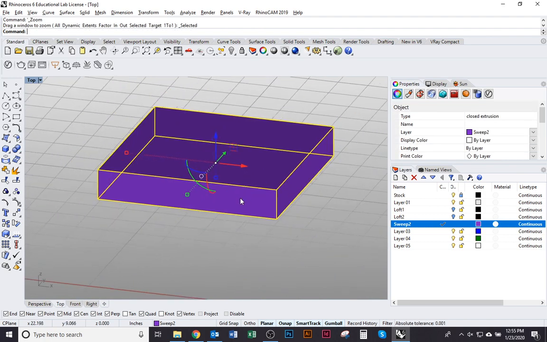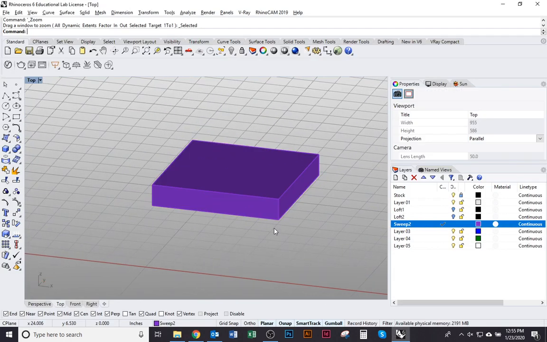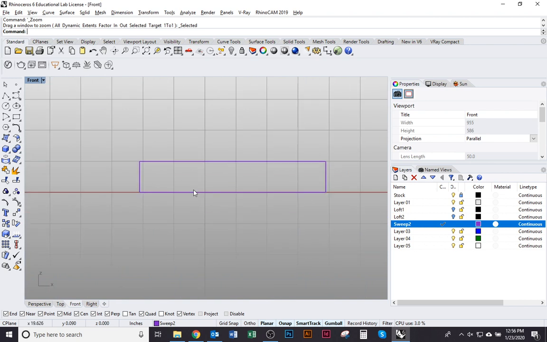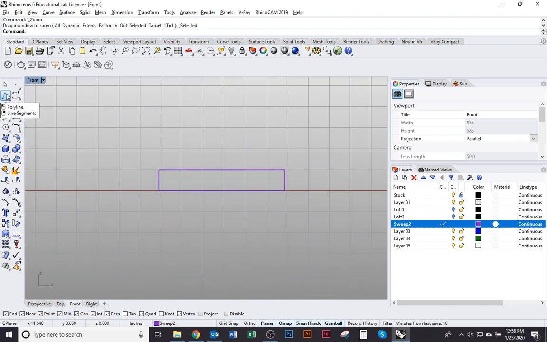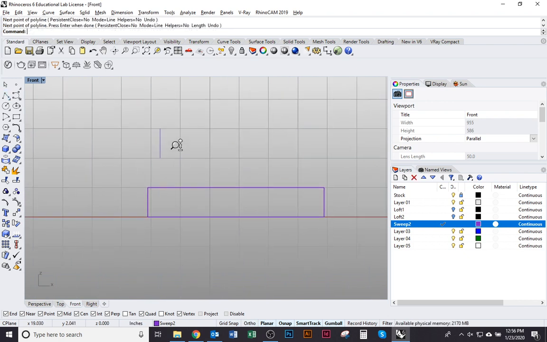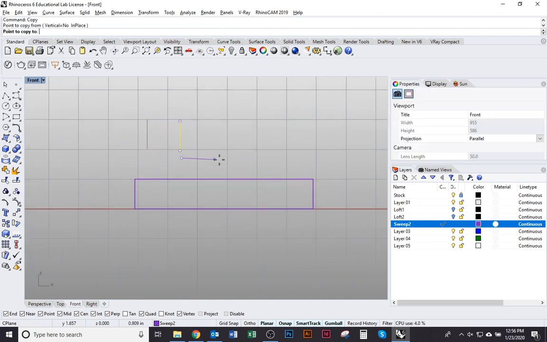And with Sweep2, basically, it's kind of like loft, but you can generate curves to move through in both directions. What I'm going to do is switch into front view down here below, and I'm going to model basically just, I'll draw a line 1 inch long. I'm just going to model a kind of wavy curve in this direction. Copy this over by 1 inch a few times.